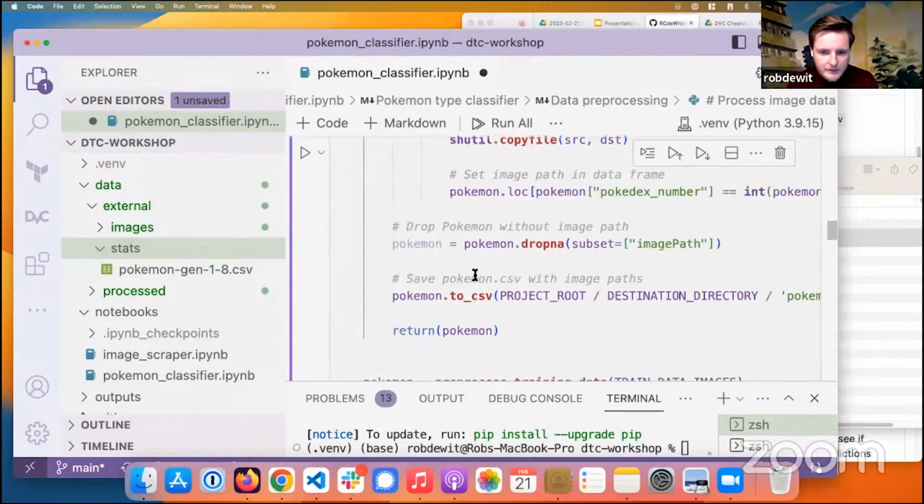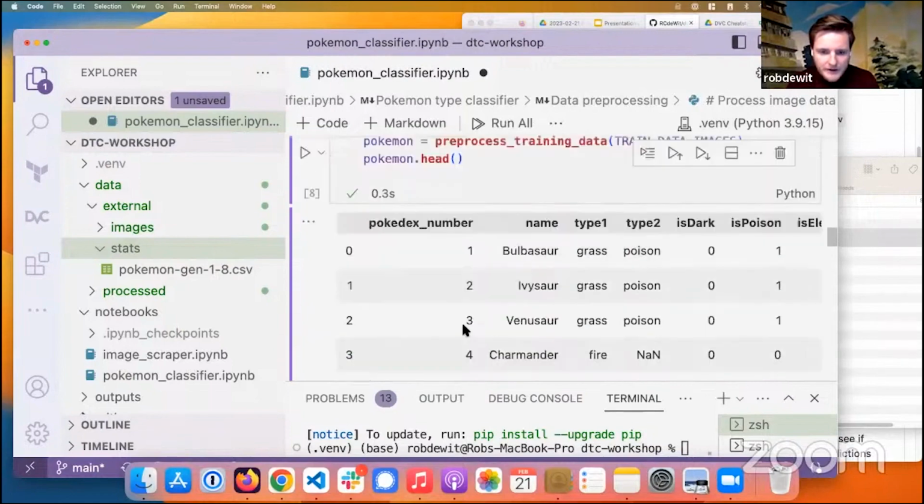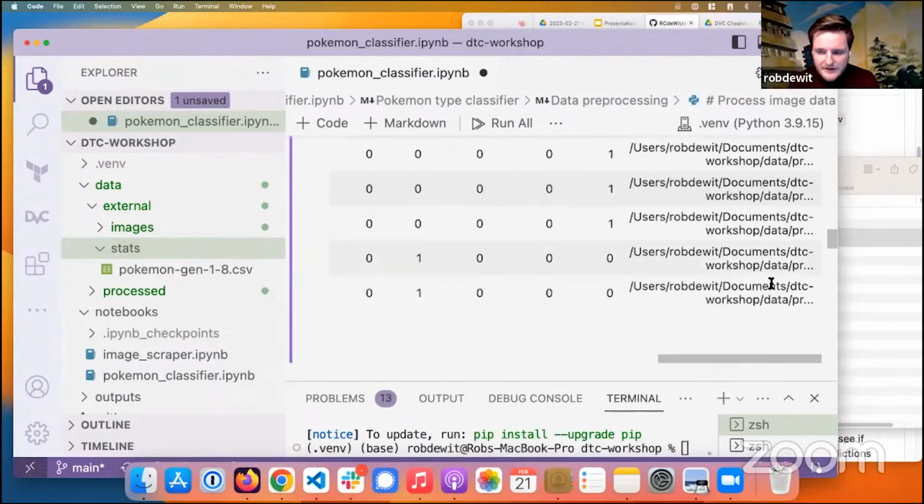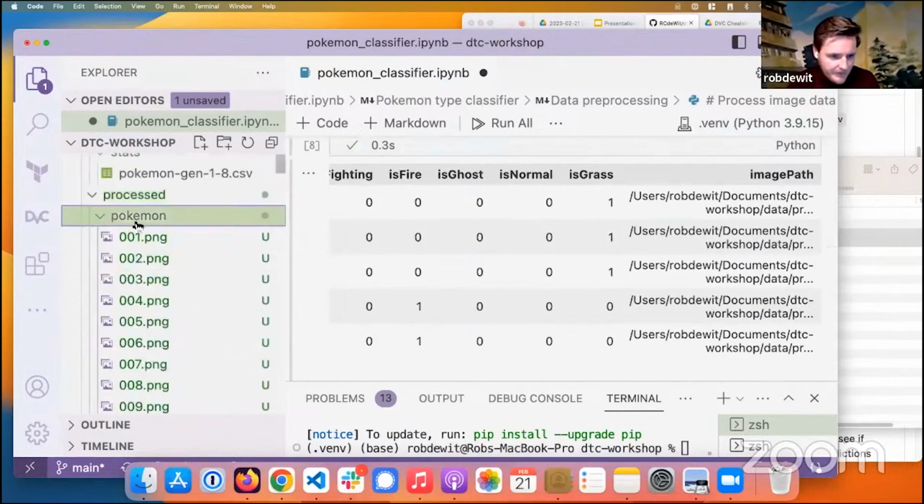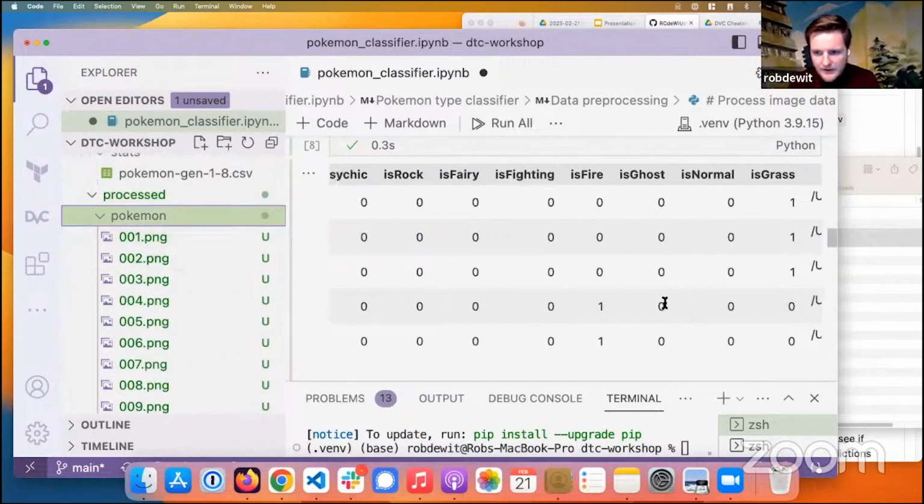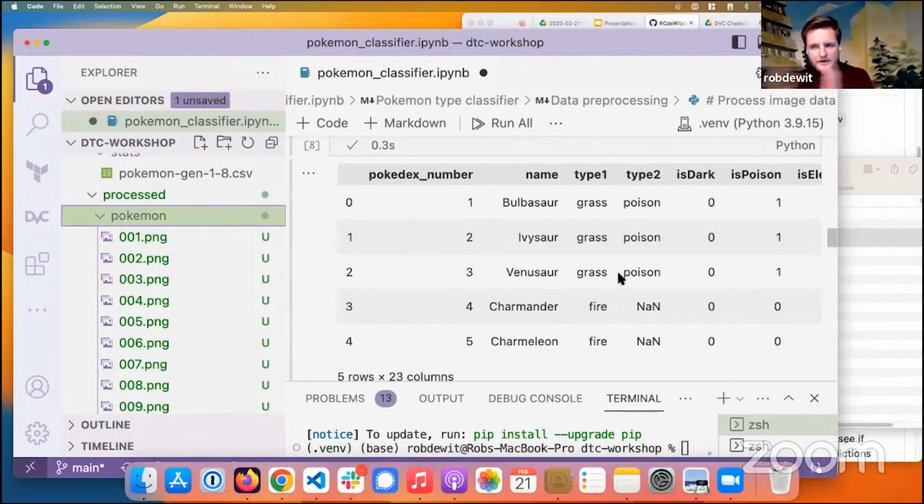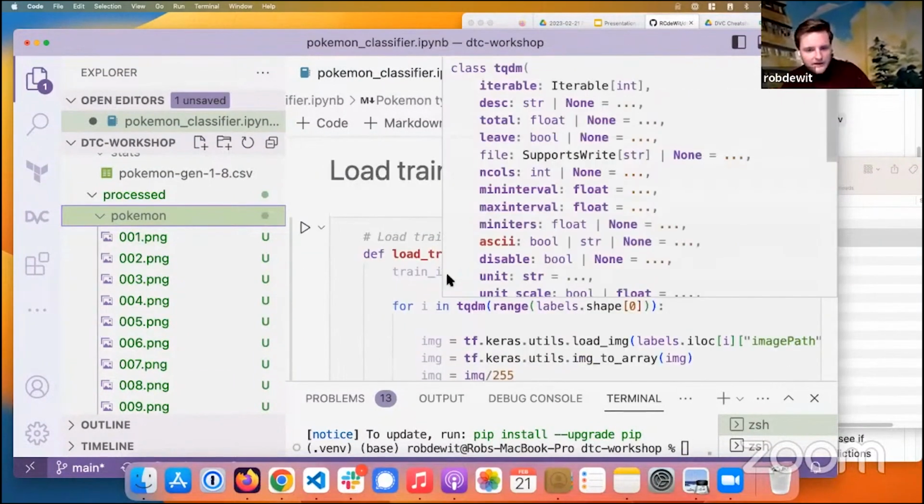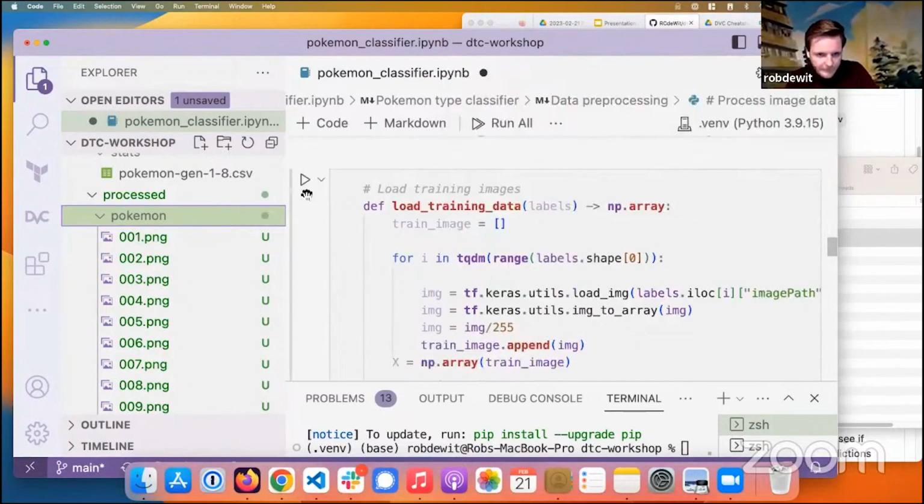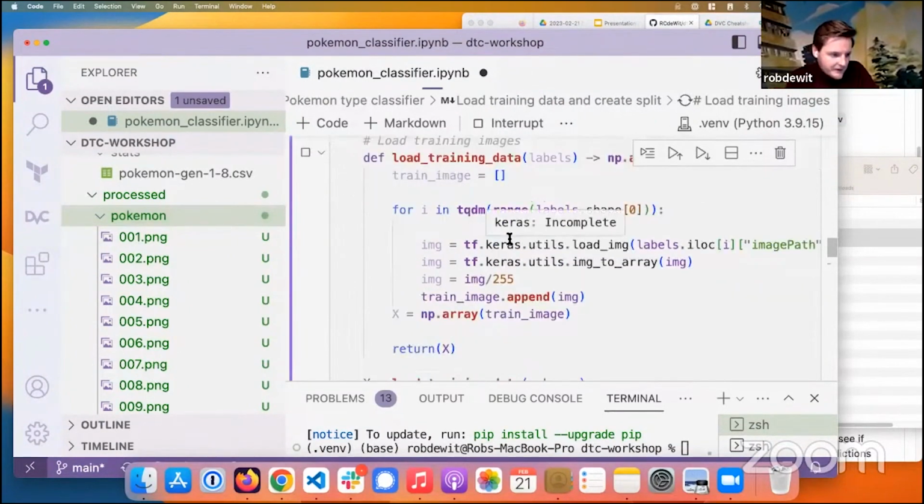So here we process the image data. We copy over the image path because that's what we're training on. And then we have an image path, which you can see here in the process data as well. So for this specific example, it just copies over the data. It doesn't transform anything, but maybe you want to do some rescaling here, or you want to remove the transparent backgrounds. In a typical machine learning project, that's where you do that. And here we create a train test split.